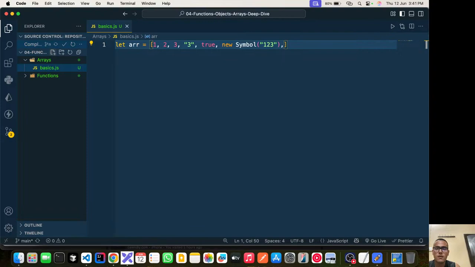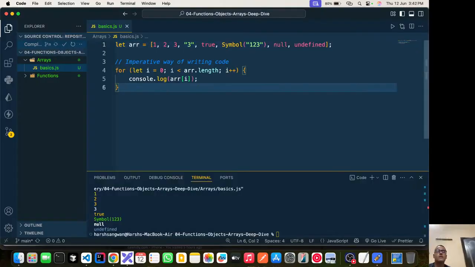So what if we do not want to do it this way? Basically this is an imperative way of writing code. We have to define a separate variable, then we have to take care of the length of the array, and we have to write a lot of code. So what if we had a function? For this purpose we have the forEach function.